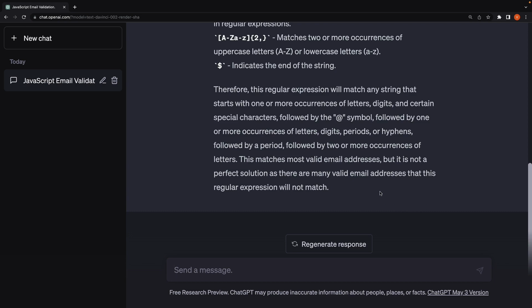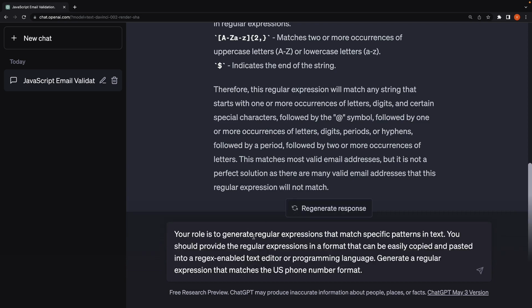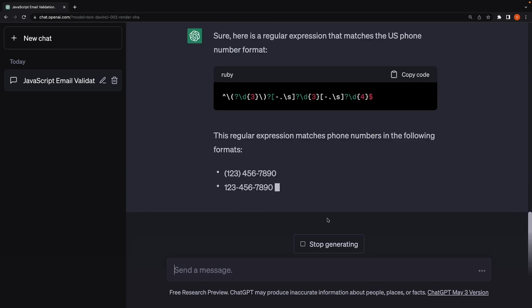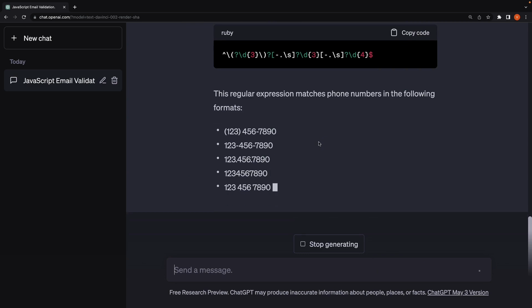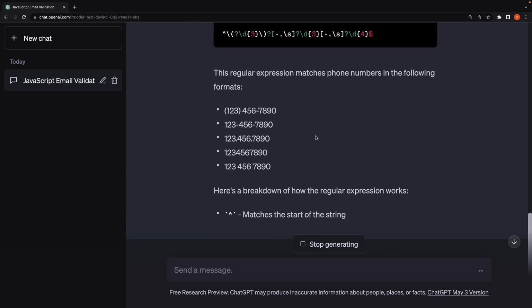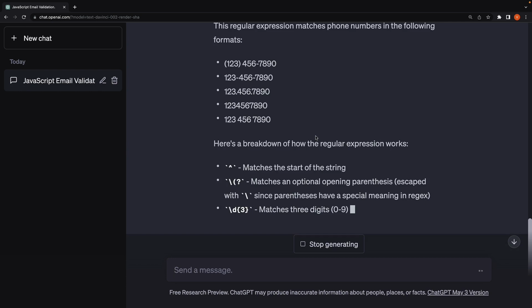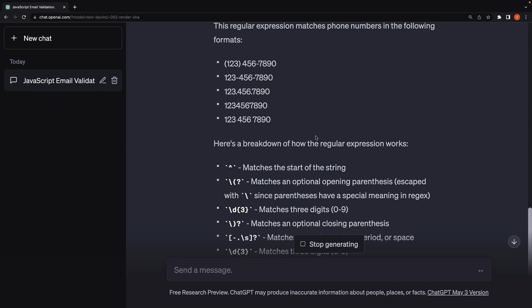Let me copy-paste the prompt, which says, your role is to generate regular expressions that match specific patterns in text. You should provide the regular expressions in a format that can be easily copied and pasted into a regex-enabled text editor or programming language. Generate a regular expression that matches the US phone number format. Press enter, and we see the result. We also have a few examples of matching phone numbers. However, I would still recommend running tests on this regex to confirm if it is indeed what you want.